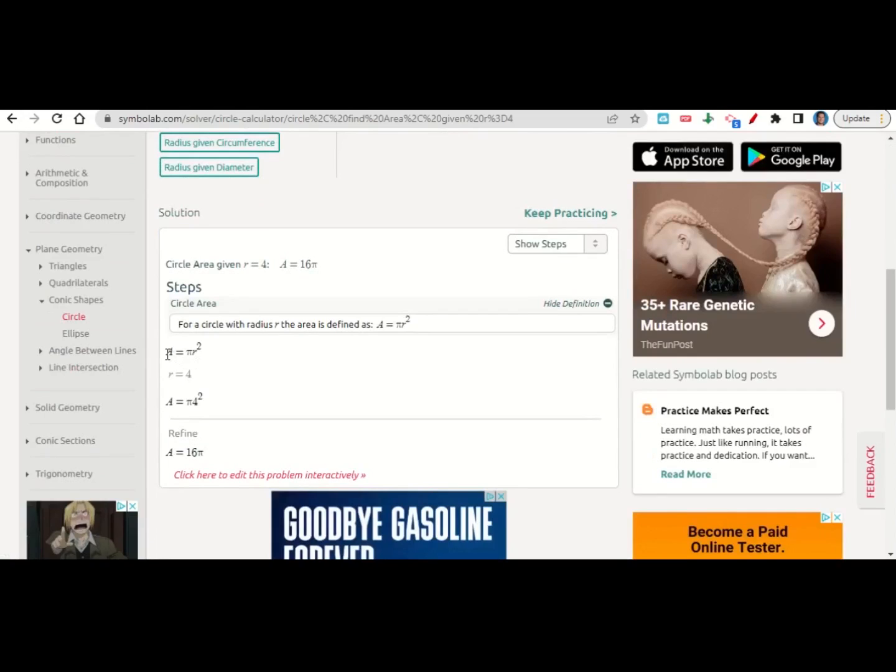Now down here it shows us exactly how we're supposed to do it. So we should be multiplying pi r squared. So it shows us that it should be pi times 4 squared, which becomes 16 pi. So that means that 16 pi would be the area of this circle. So this is how you can use Symbolab to check your work when finding the area of circles.